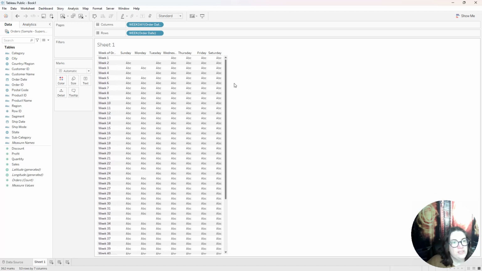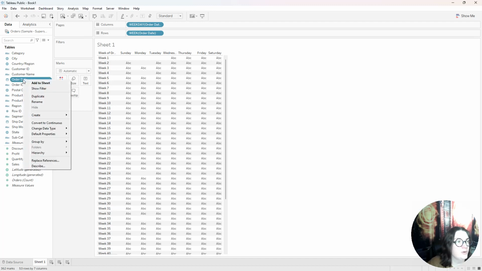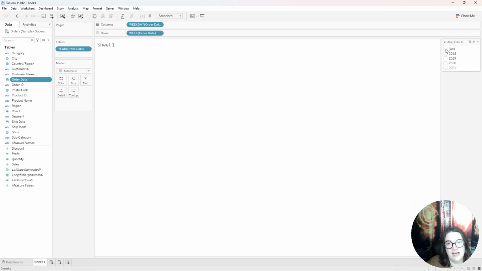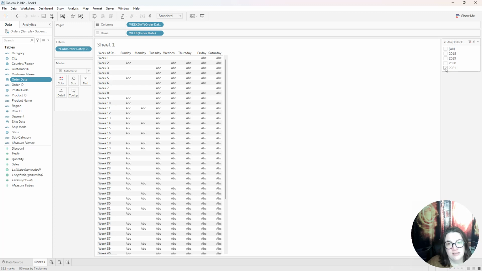The next thing I want to do is filter the view because I don't want to see all of the years of data. I just want to see the most recent year, and the most recent month. There are several ways to do this, but I'm going to do a quick filter by right-clicking on order date and selecting show filter. This will bring order date over to the right-hand side, and I'm going to select 2021.